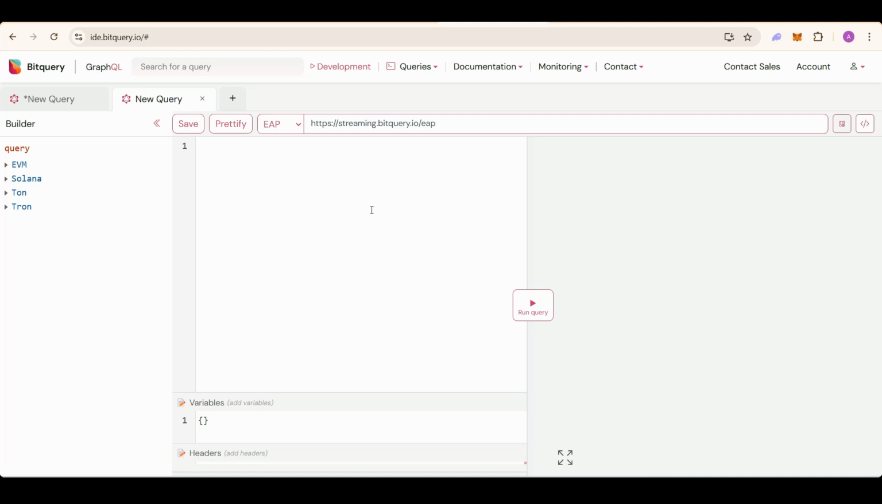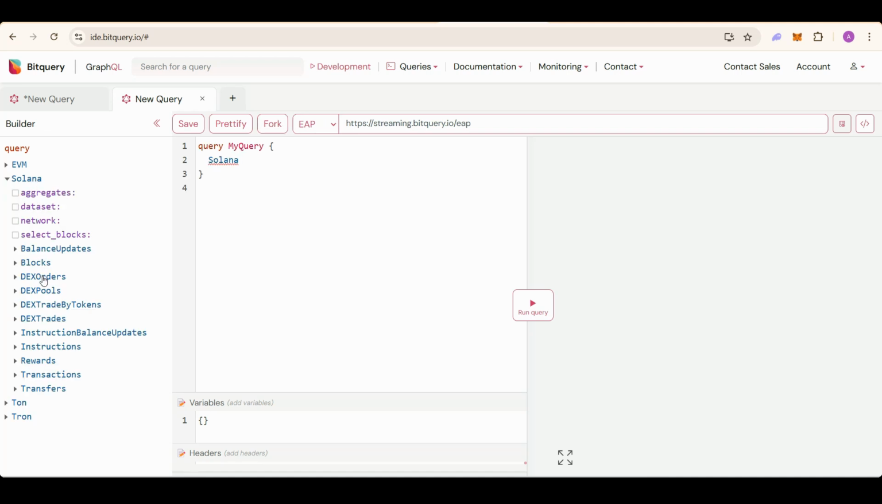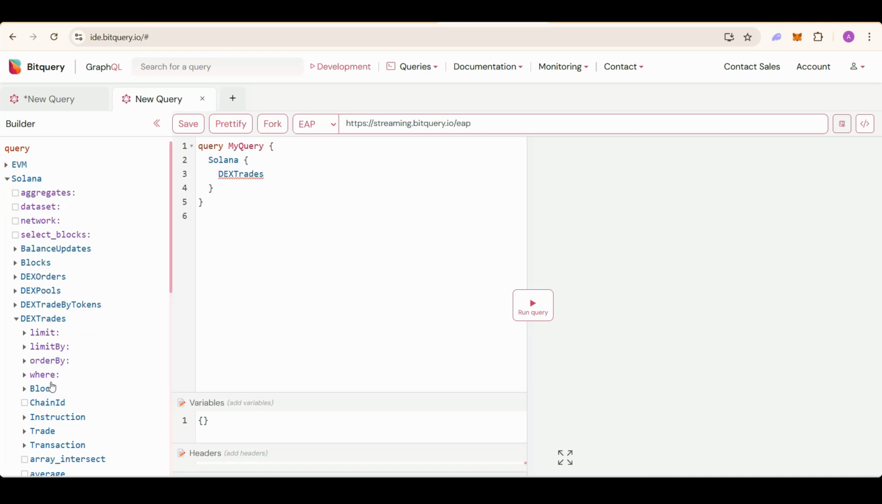Let's start with the API to get first 100 buyers of a Pump.Fun token. Select EAP first, as Solana is in EAP right now. Then select Solana, then select DEX trades. Then in where we will put our filters.